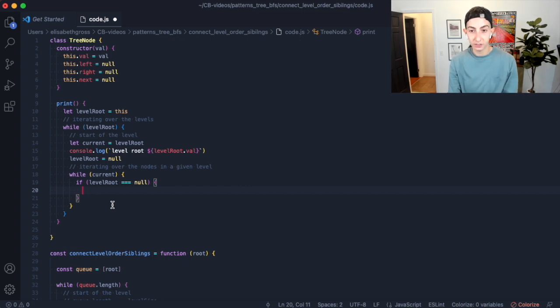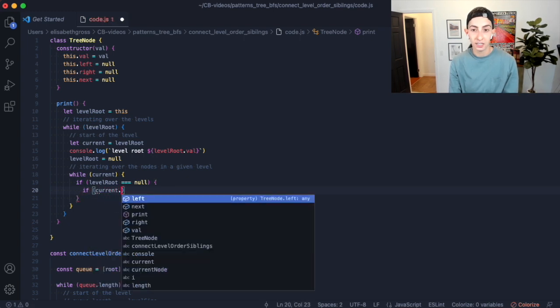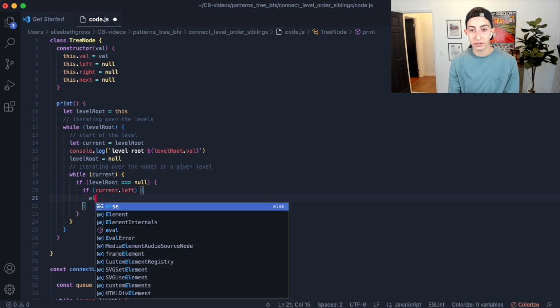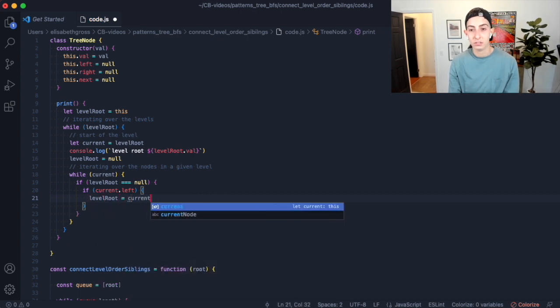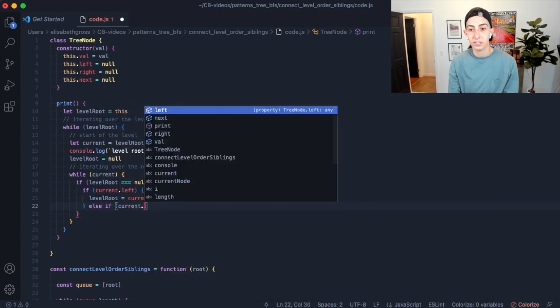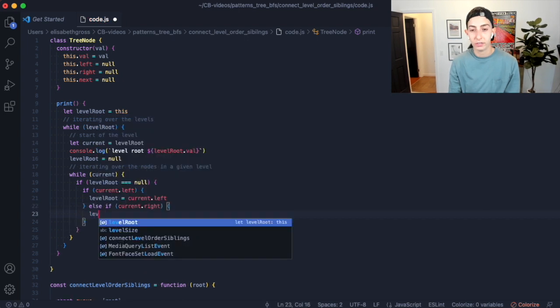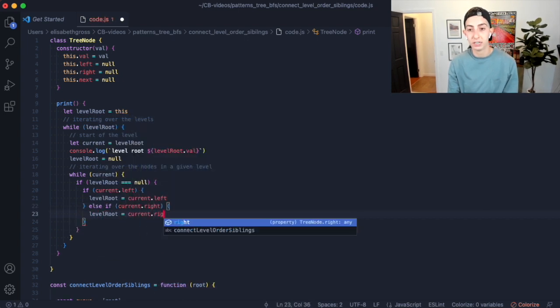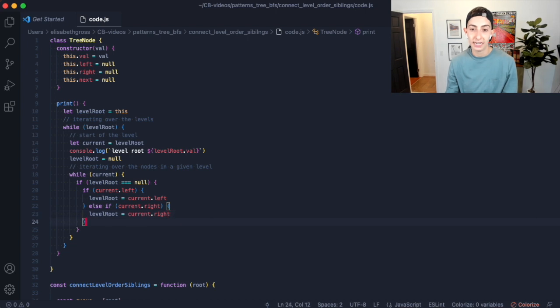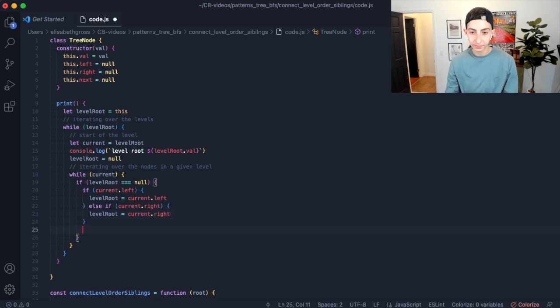So if level root is null, we're at the top of the level essentially. We want to say if current dot left, we are going to set level root equal to current dot left. If it doesn't have a left, else if current dot right, we are going to set the new level root equal to the current dot right. So that's our opportunity to set our next level root. Okay, so now we're in our while loop, and we want to iterate in this while loop until we've looked at all of the nodes in that level, and we've printed each one and what it points to.